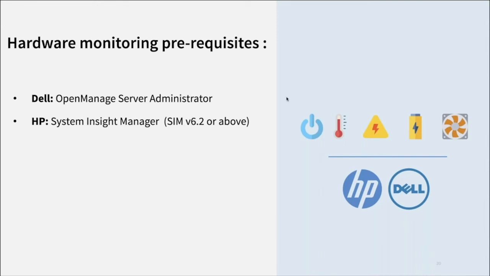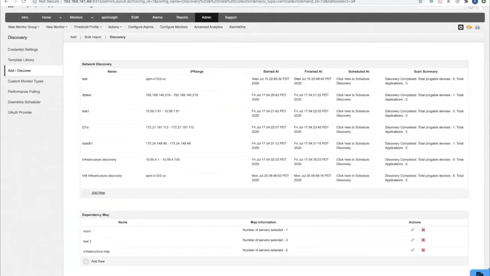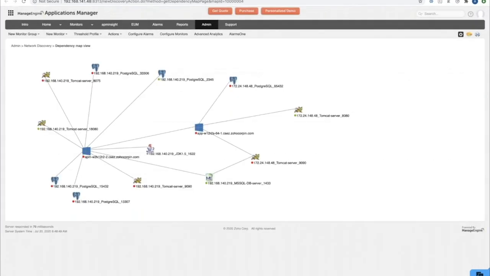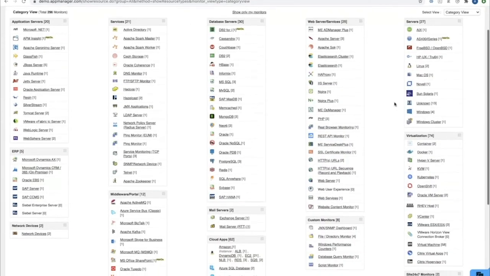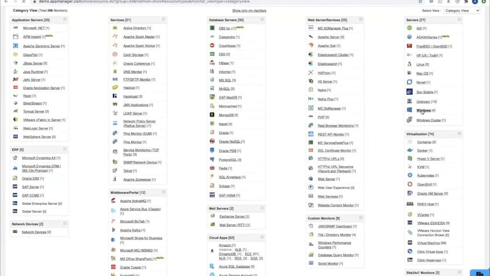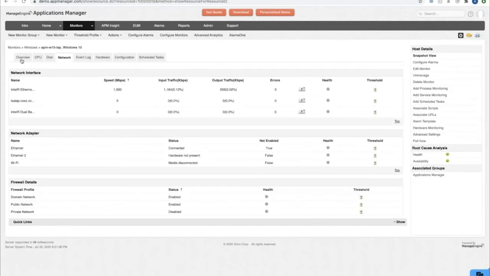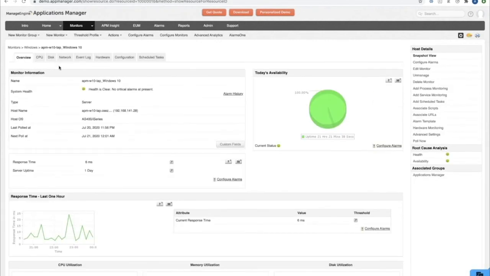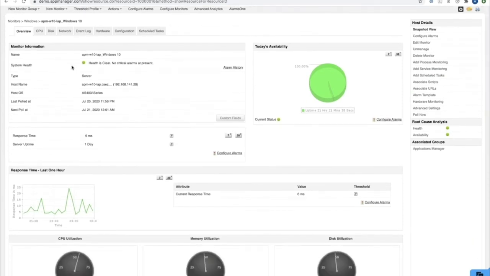Let's go to the product and take a quick look at the parameters that we just discussed. So yes, right here again, I'm on the monitors tab. So what I'm going to do is first take the example of this Windows server, and right here in this Windows server, let us begin with the overview tab. The overview tab will give us a quick look about the health and availability of this server.